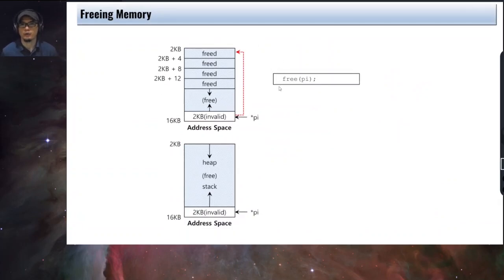And finally, when we call the free function, what will happen is *pi will be invalid, and the start of the heap will be returned to this because these memory areas will be freed. And eventually, this will be the final state of the process's address space with *pi being invalid or pointing to nothing.